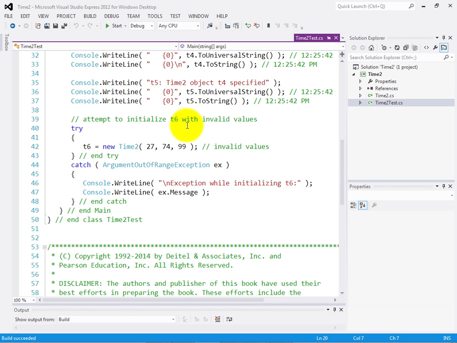Now, as you can see here, line 42, we have an object called T6, which we're initializing as a new Time2 object, and we're giving it three invalid values for the hour, minute, and second, respectively. And we're going to see that an exception occurs. We're going to catch that exception, and we're going to display the exception's message to show you what went wrong.